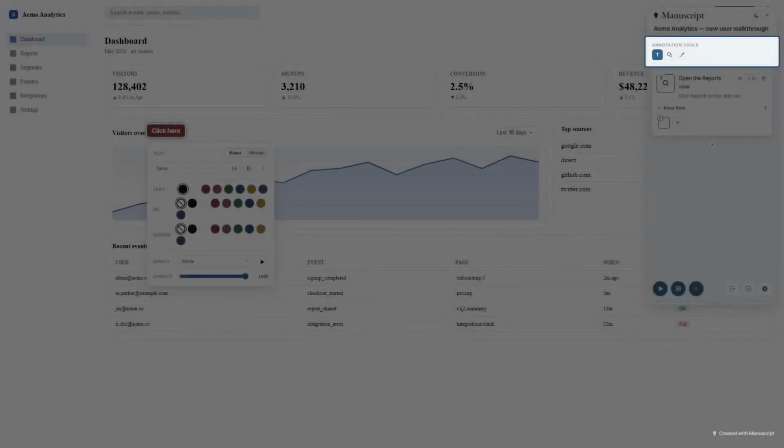3 annotation tools sit at the top: text, shape, and free draw. Pick one to draw on the page. The text tool drops a label anywhere you click. Here's a text label placed right on the dashboard.